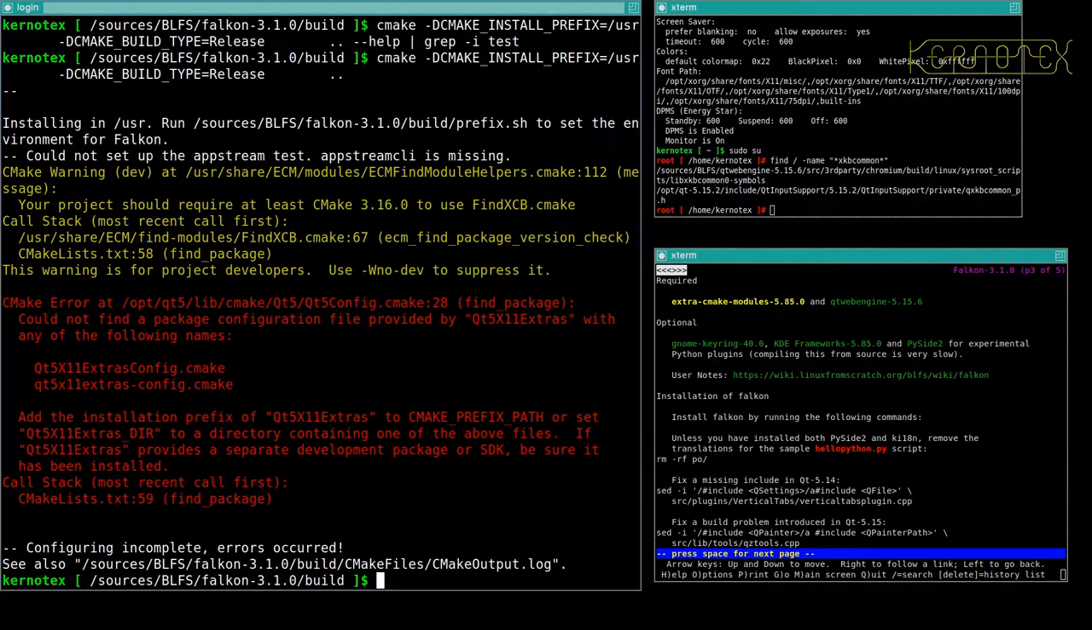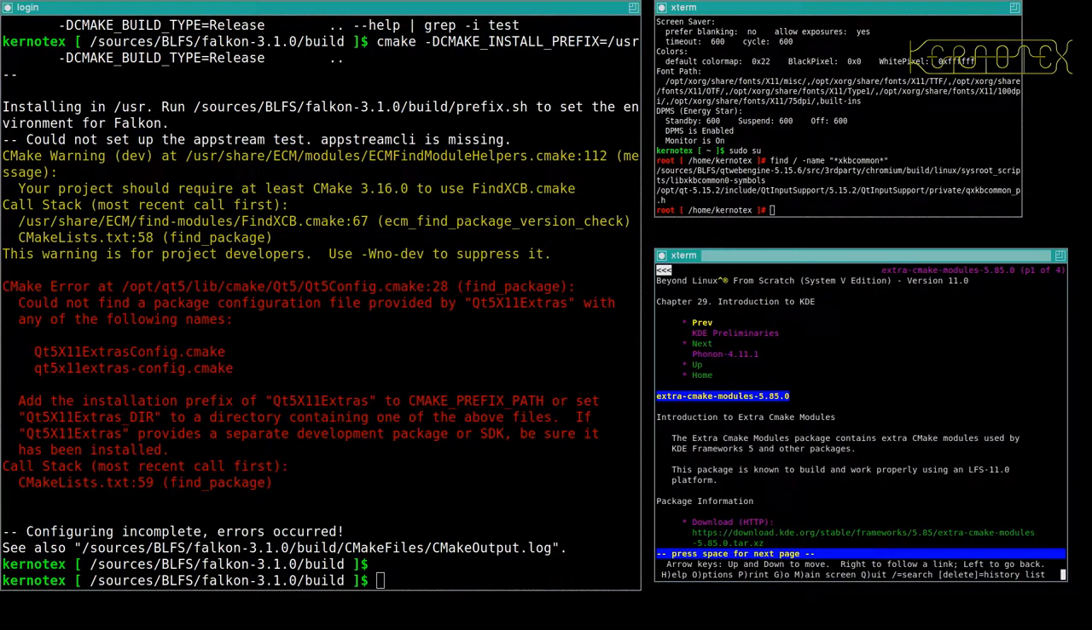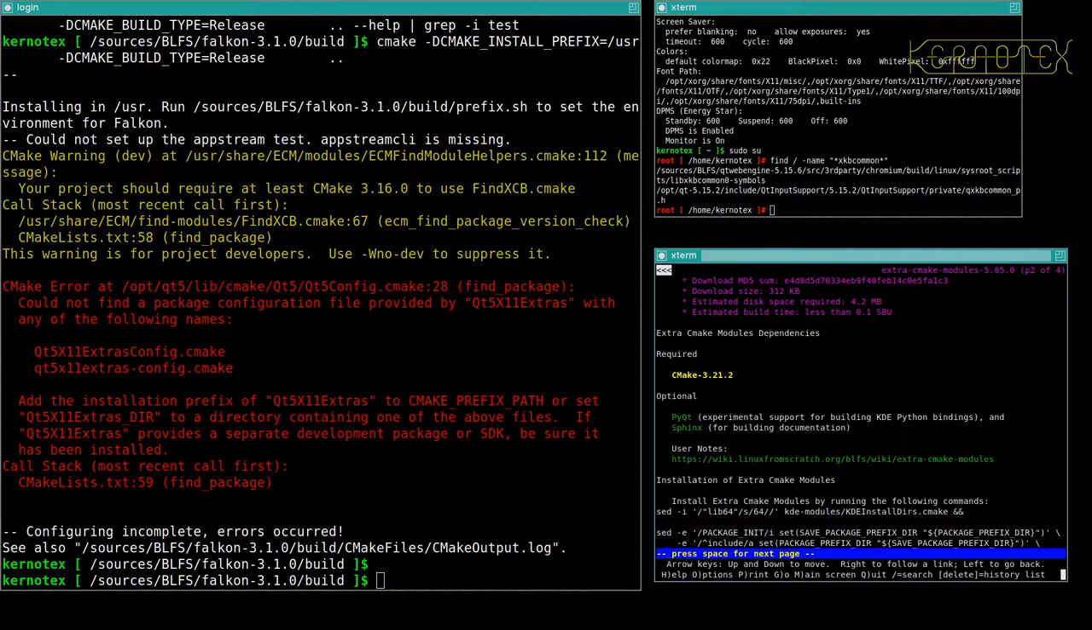Could not find package configuration file provided by Qt5X11Extras with any of the following names. Alright, so it's the extras. Qt5 extras. Add the installation prefix of Qt5X11Extras to CMake prefix path. So is it that extra CMake modules? I thought we'd already done that. We could try reinstalling that. Well, it won't do any harm, so I'm going to try reinstalling this in case there's something in that. No, there's no dependencies on that either.